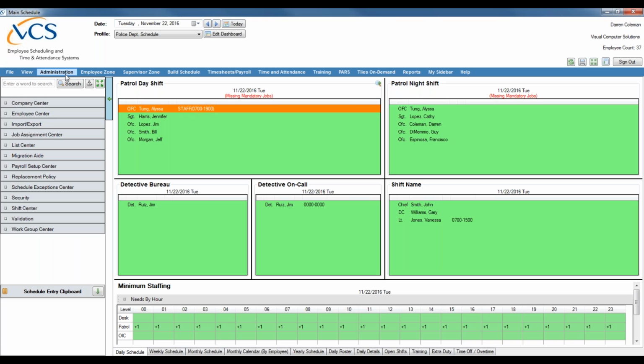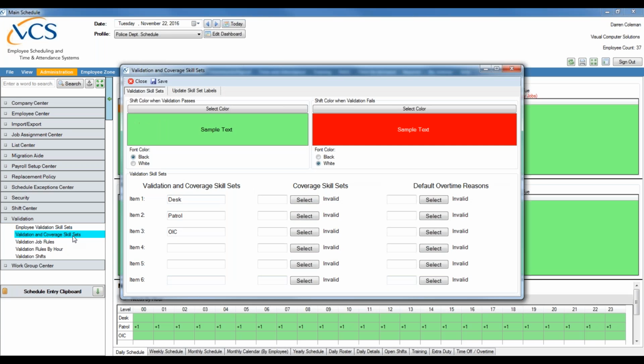For the bulk of what we're doing today, it can be found in one spot, which is nice. We don't have to bounce all over the system. If we go to the administration menu and we scroll down and select validation from the left, these are all the screens we're going to be visiting today. So anytime you're putting in validation rules or any setup like that, it's all found under the validation option under the admin menu. So the first thing we're going to do is put in our skill sets. So let's click on validation and coverage skill sets.